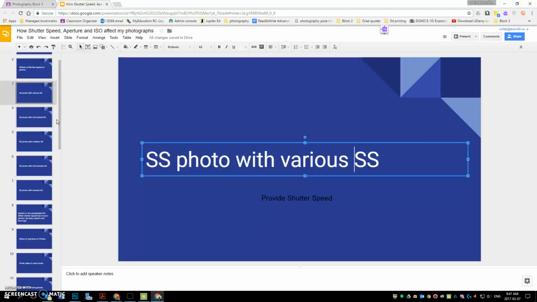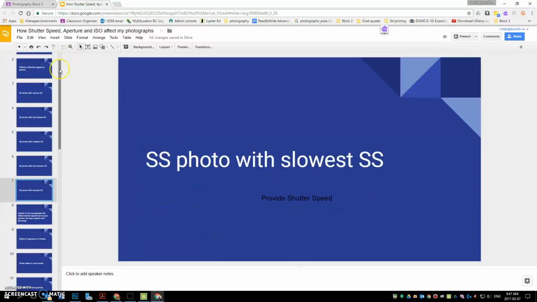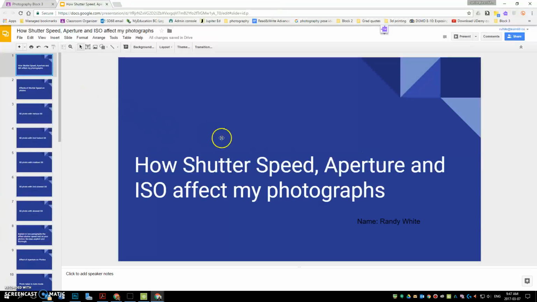I'll edit this template for you, right? So all I really need is a few slides. I need the one slide with all your different aperture photos together, and then a little bit of a summary. And then same for your shutter speed, and then same for your ISO. So I'll quickly edit this template, and then I'll upload this new template for you. Okay?